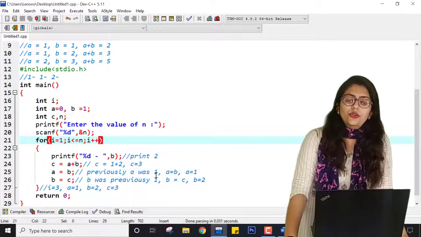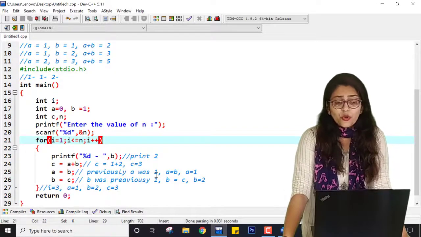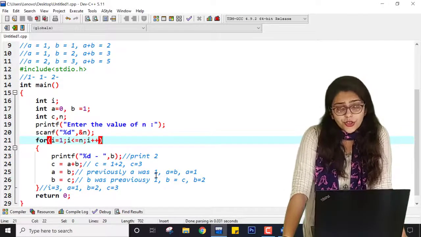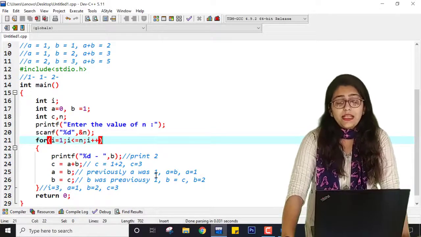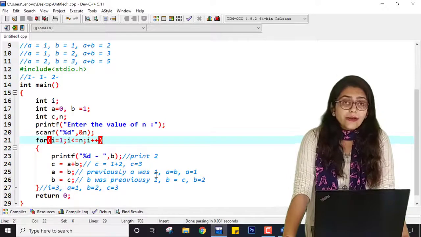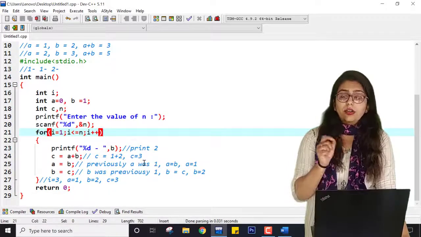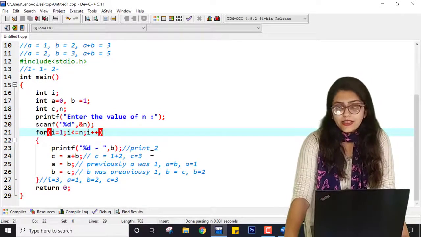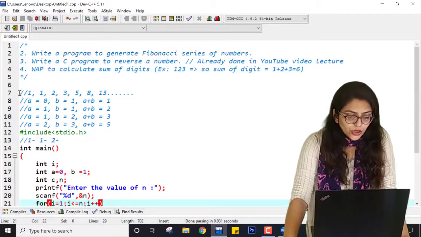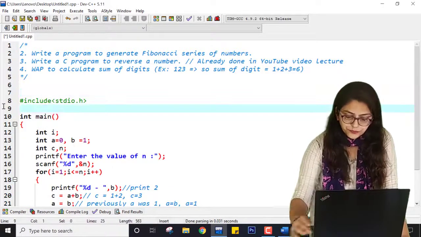Now in the next videos we are going to learn a concept called functions and recursion. At that time we are going to use this logic. So if you don't understand, please repeat this video again and try to understand the logic that I have used here. You can use pen and paper and check how exactly this logic is implemented. So this is how practical 2 was.